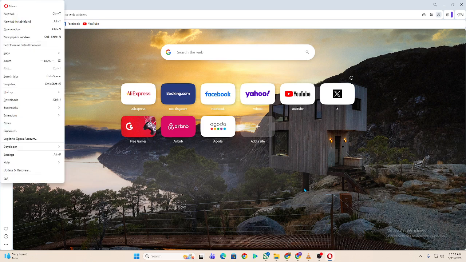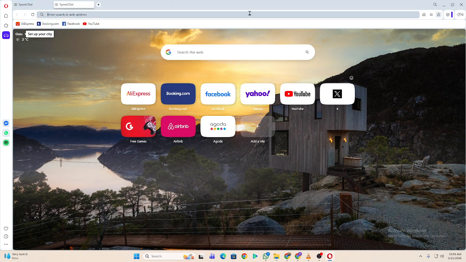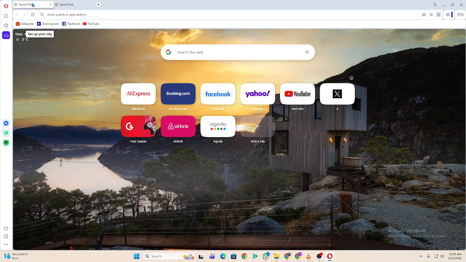Hey, so if your tabs are always messy and you can't find anything in Opera One browser, yeah, Tab Islands can completely fix that. It automatically groups related tabs so everything stays clean and organized. In this guide, I'll show you how to use Opera One Tab Island step by step in 2026.